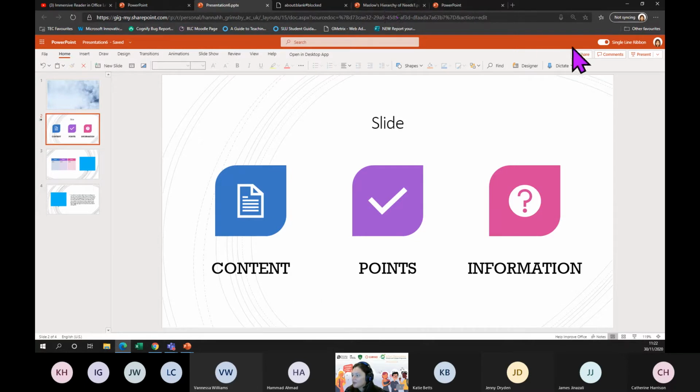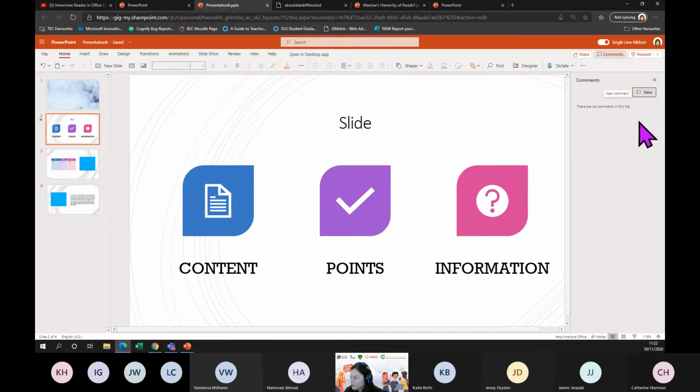Okay, so the other thing is the comments. You can add comments like a Word document. You can add comments into your PowerPoint presentation as well. Again, just click on the comments, and then basically you can add a new comment.